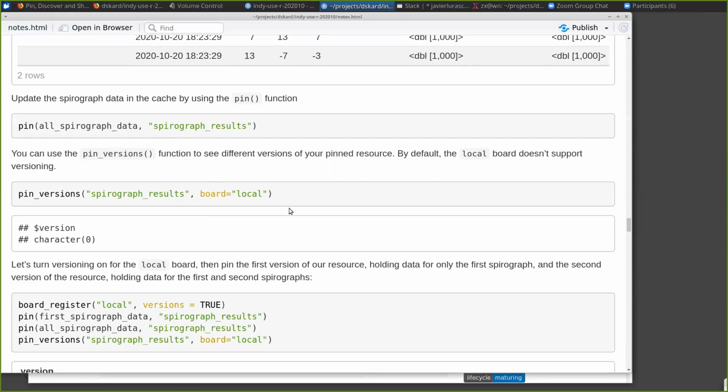And I think we mentioned this earlier, there are different types of caches you can have. We've only talked about the local cache so far. In your local cache, there's no versioning by default. So when you ask for the versions for this pin on your local board, it's going to tell you that there are no versions right now.